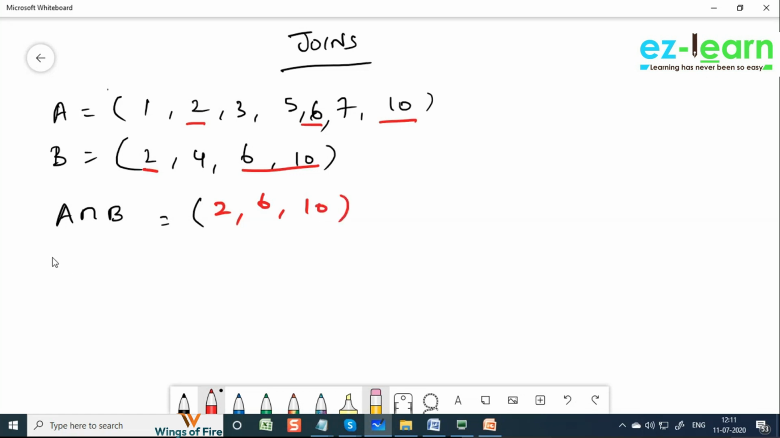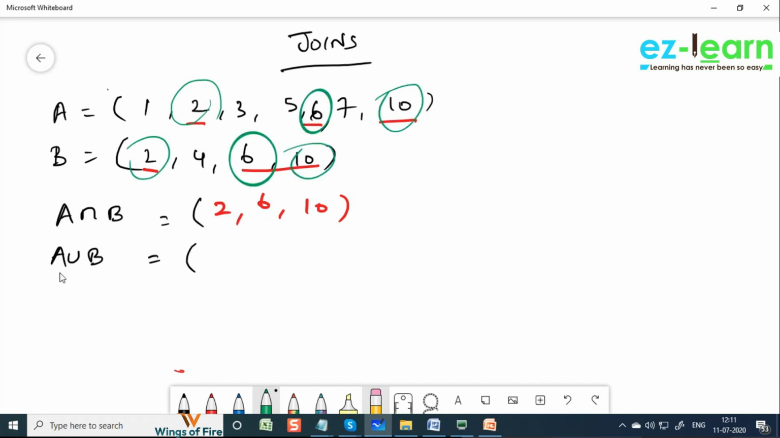One more question. Let's change the color. A union B is 1, 2, 3, 4, 10 and so on. So what is A intersection B? How did you pick A intersection B? The common values, in both A and B. How do you pick A union B? Where an element has not occurred in A, leave it.